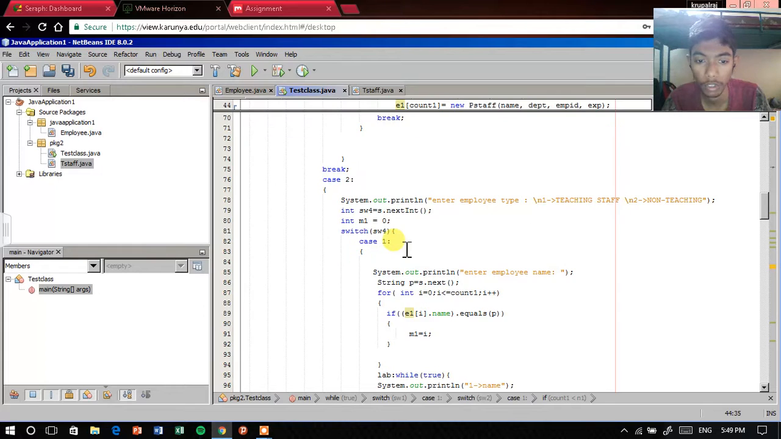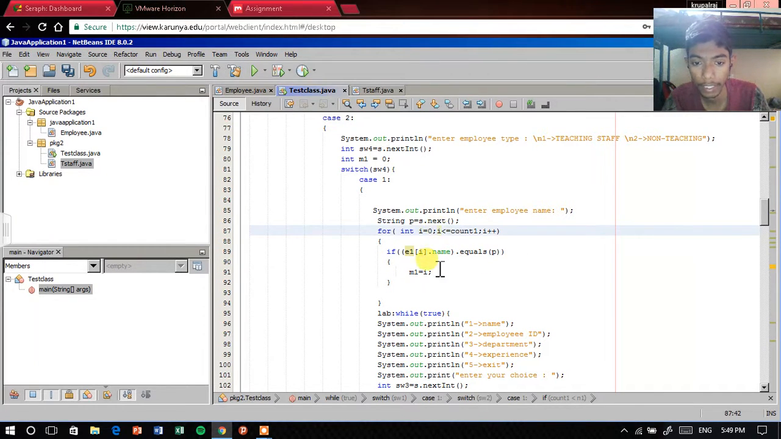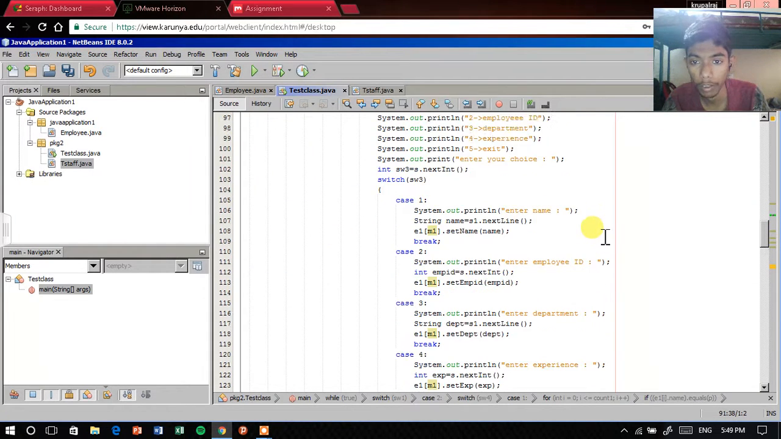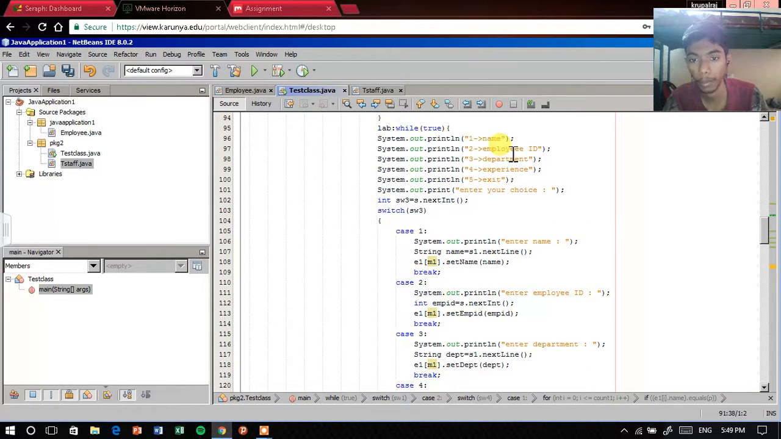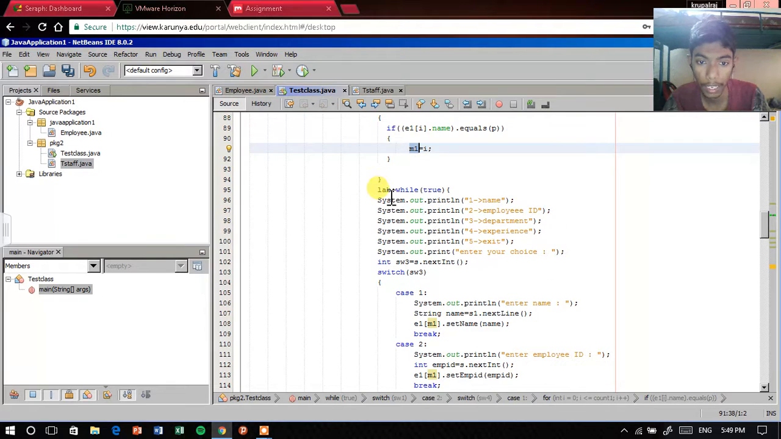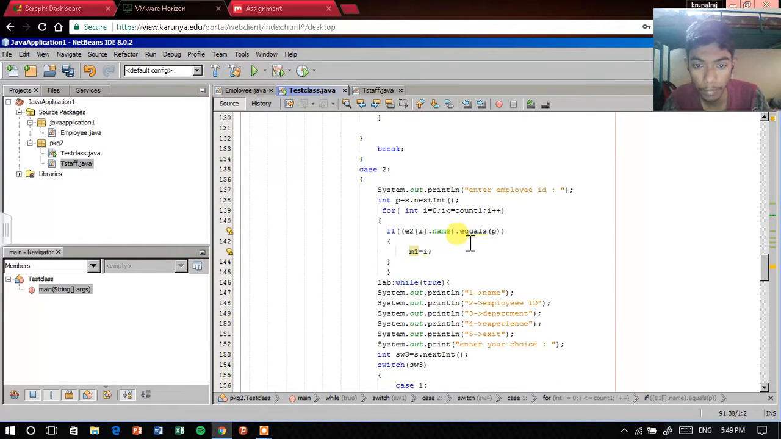After that, case 2, I have to edit. First I am asking for the name of the employee and checking if it is there, and for whatever index I find it at, I am storing it in the variable m1. Here I am taking whatever I need to change in the respective employee's name or employee ID, and I am changing it using another switch case. Here you can see I used a label to break the nested switch case.